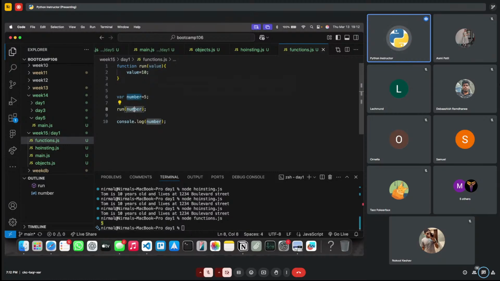So it's going to take number, take a copy of number and send it here. So here value is another variable. It doesn't contain the original address where the variable number is stored. It simply contains a copy of the value number 5. So in memory, I'm going to have value equal to 5.